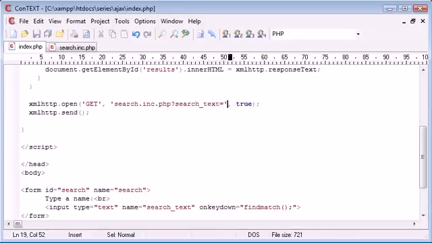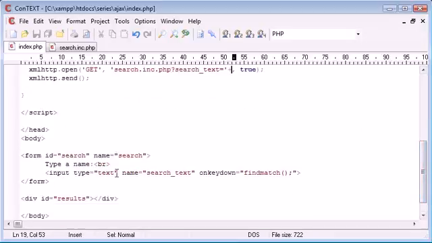search_text equals something. So now we're going to have a plus, so we're going to append something from our page. Now what we want to append from our page is the current value inside this text field. So let's go ahead and type document dot, and we're referencing it from our form. Our form is called search, dot, and then it's search_text, so search_text, and then we say dot value.